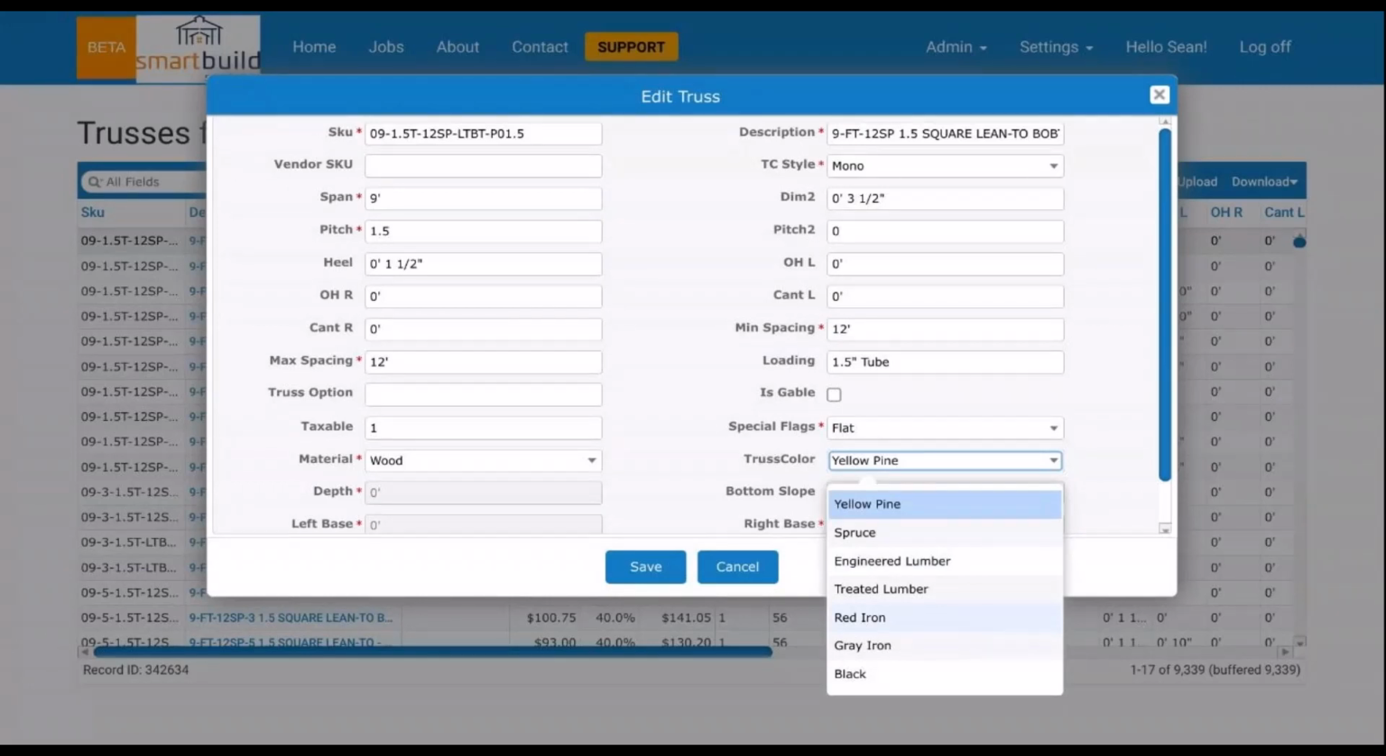So you can go in and change post or your skirt boards or different engineered lumber for headers and different things, and they can look a little bit different in the 3D model with the color. We basically just applied that to the trusses as well. And I think we added this red iron color. So you can choose from these different colors.